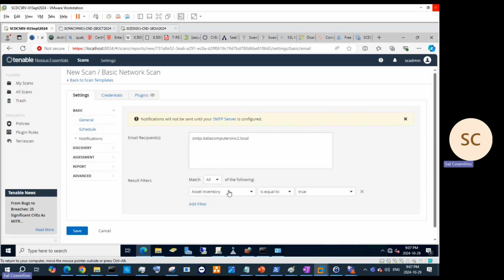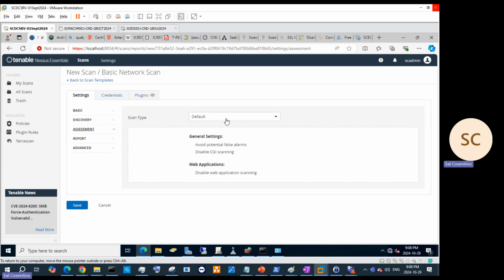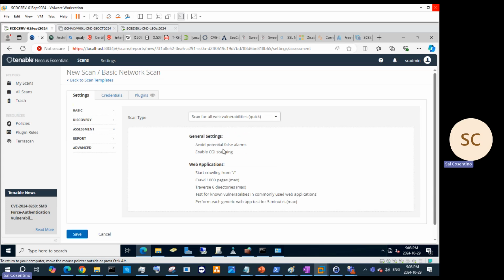And this will give you whatever you want. Then there's the discovery of port scans: common ports, all ports, custom ports, whatever you want. Then there's the assessment scan types. Default, just leave it default, doesn't matter. You can do it for all web vulnerabilities, right? We can do it for all quick ones, which is good.